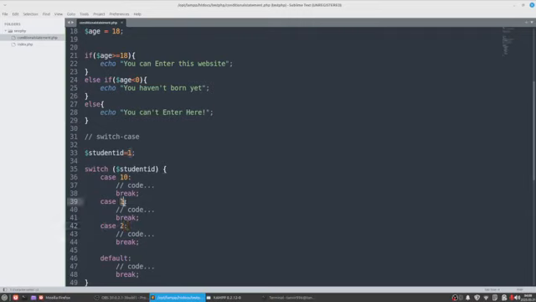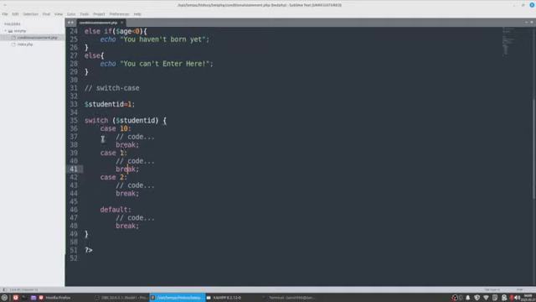If the case value matches the student value, it will not check for other cases like 10, 2. It will directly go to case 1. So it's time saving also, right? Yeah, straightforward. For the straightforward thing, you can use switch case.